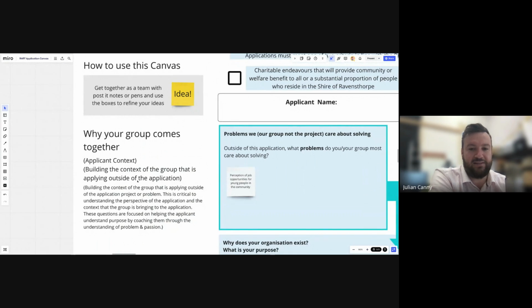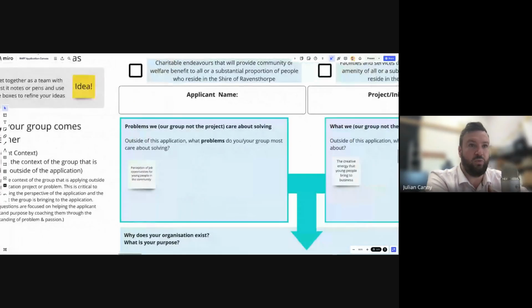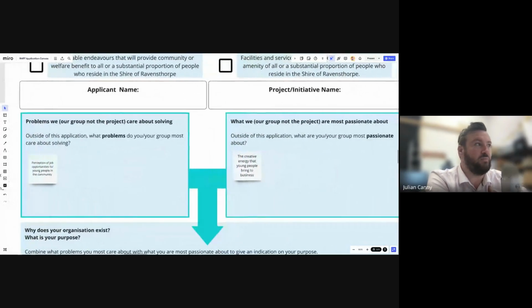So the first part is why your group comes together. The reason we want to know that is we can't work on the assumption that we know everything about what you're doing. And the way we've interpreted it, as the people approving or reviewing applications, may not be the way that your group thinks. So we want to get a bit of an idea about the purpose of your group. So we do that in two ways.